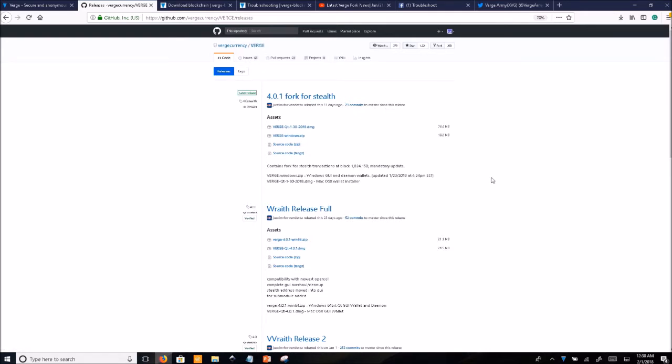Exchanges and mining pools that were not previously updated to the latest code base are being forced to update. Now the ones who updated are running stealth transactions. The ones who did not are being delisted from the website.